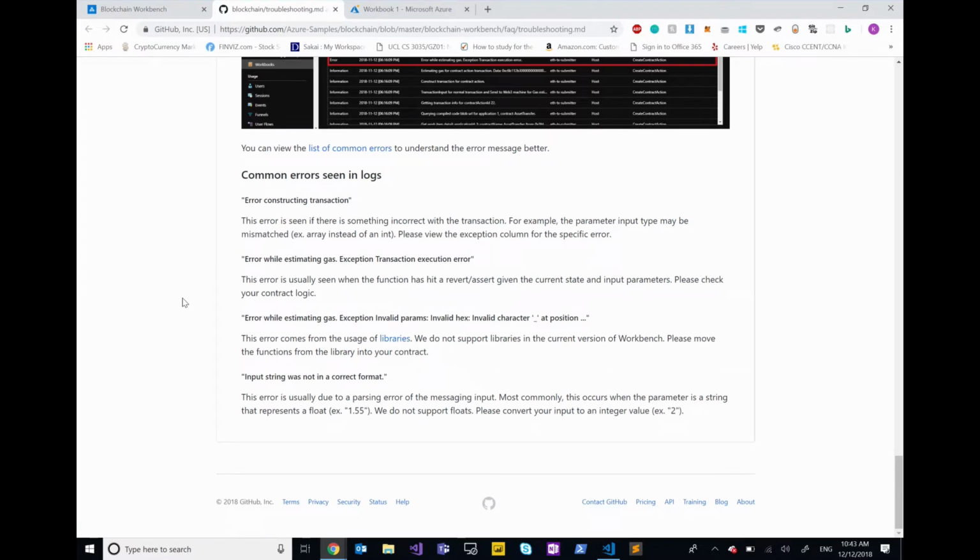So for example, these are the common errors you can see. For example, you can see error while estimating gas. That could mean that there was a revert or an assert in the code. It is hard for us to visualize exactly which point it went wrong, but this at least gives an idea to the customers about potentially what might have gone wrong with their contract. It gives them a starting point of how to fix it.